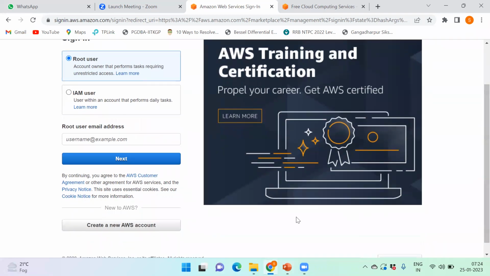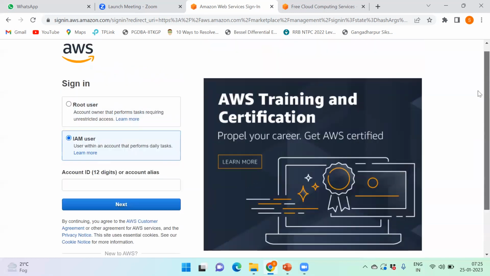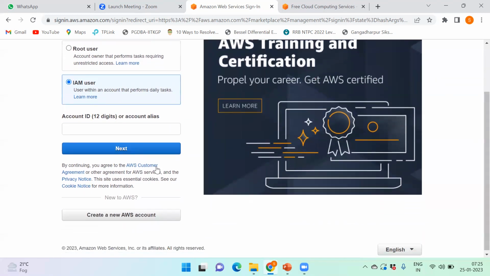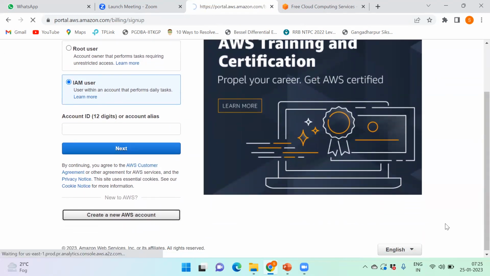First of all, you need to create an AWS account. If you are the owner of the account, you should have the root user permission. And if you want to give other people access to this account, you can create separate security identities called IAM users. Based on that, you can give them access and they can log in through IAM users. So this is the concept.